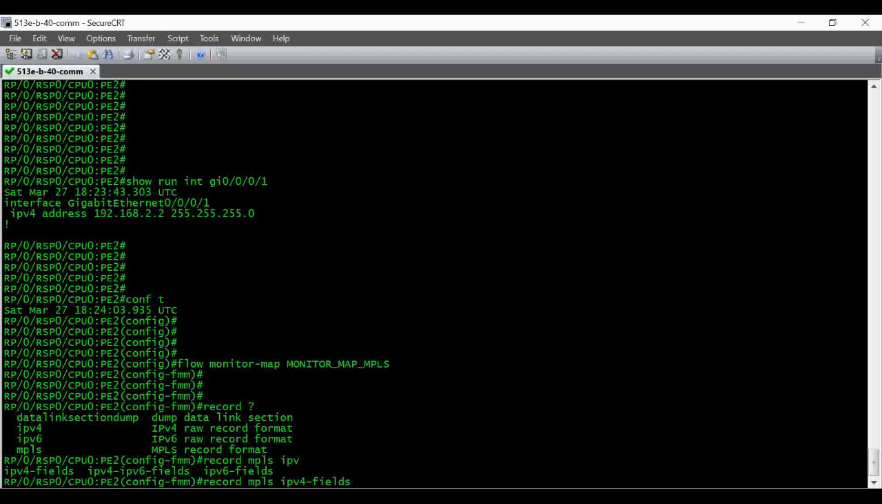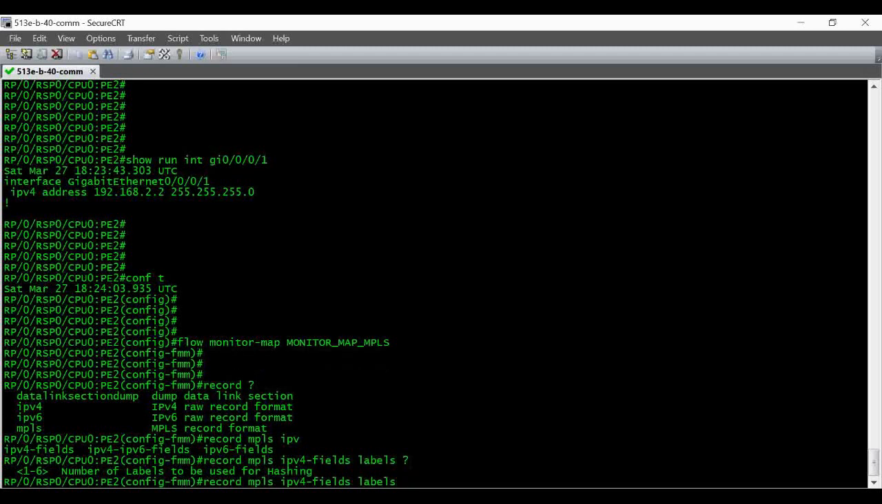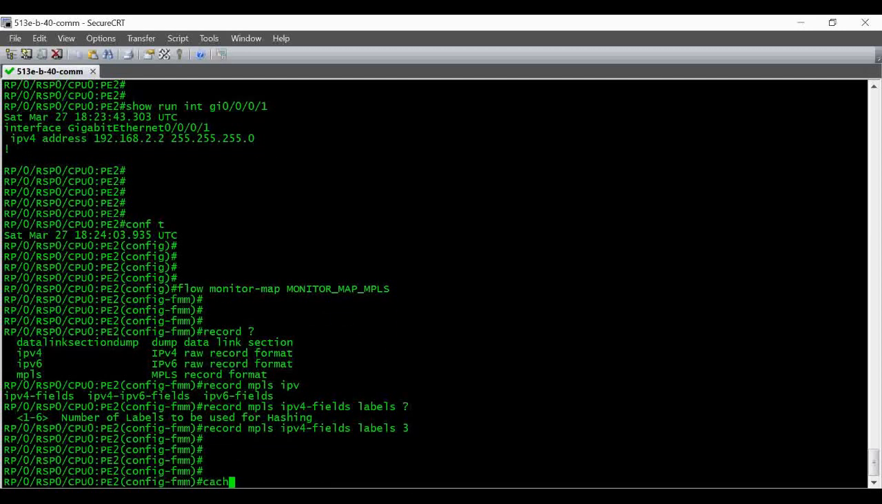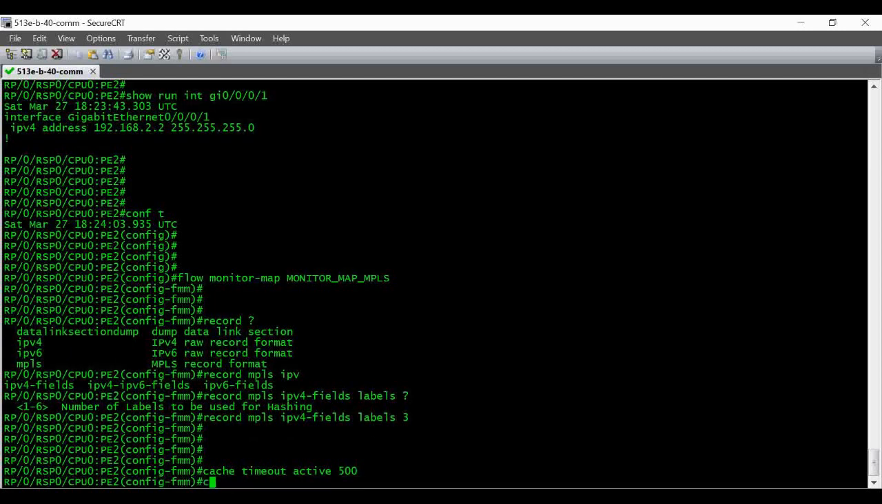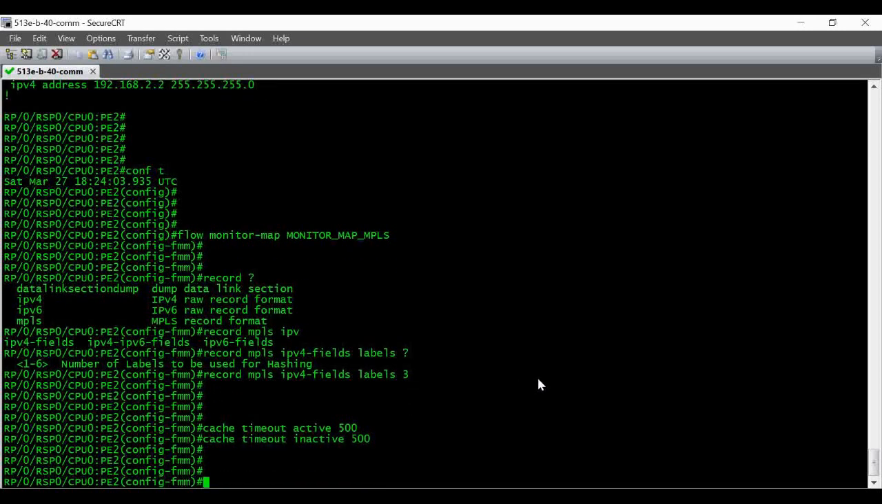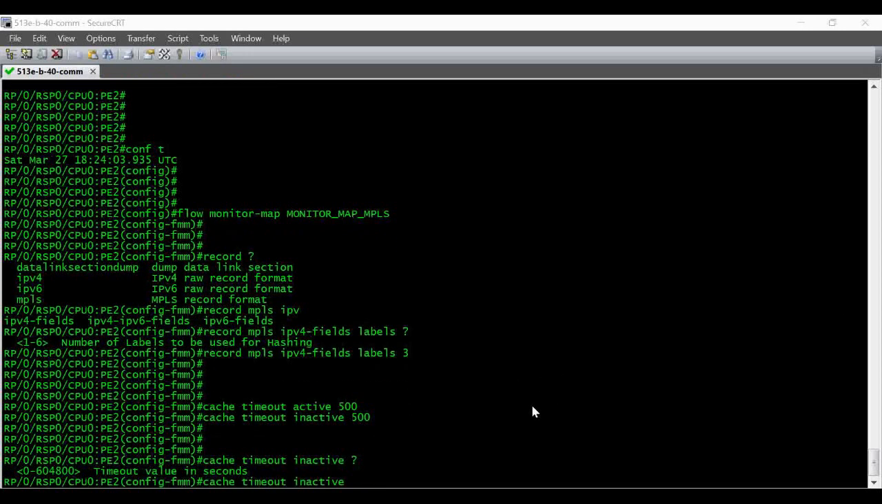So I'm going to record the IPv4 fields, and labels we can give up to 6. I'm giving 3, and we can give a cache timeout for both active and inactive flows. So I'm giving a timeout active 500, and also inactive 500. The timers are in seconds.